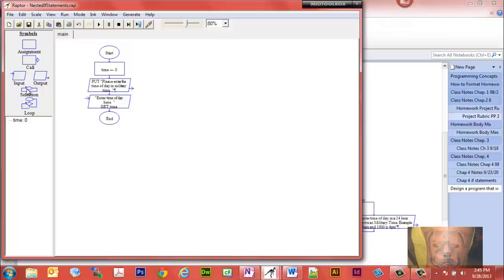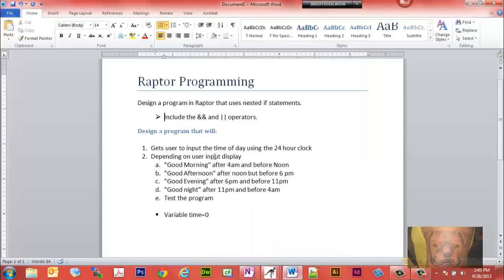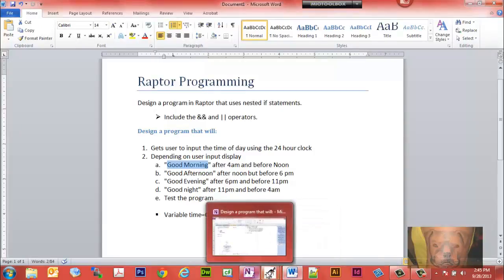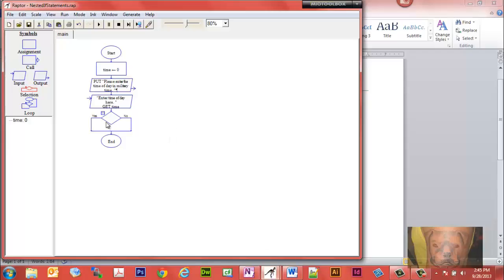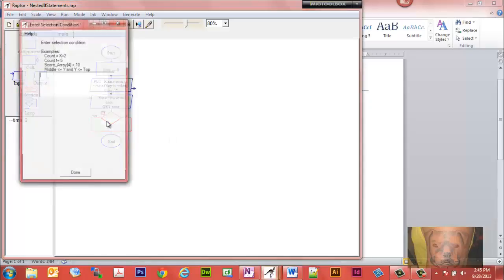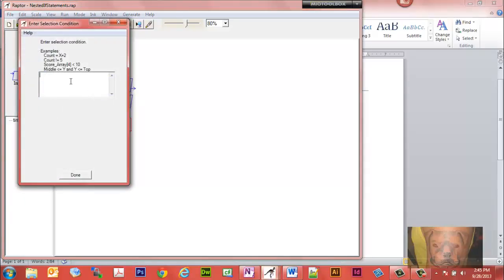So we need to make a decision. We're going to use the selection statement here. If we go back to our original question, we'll notice we want it to say good morning if it's after 4 a.m. and before noon. So in our selection here, we'll double click on the diamond symbol. In other programming languages, you put the word if first, but you can't do that in Raptor. So I'm just going to leave the if out, but this is an if statement. Just remember the if will go first in other languages.